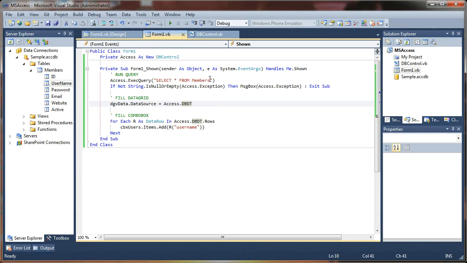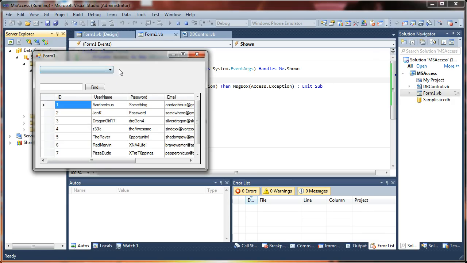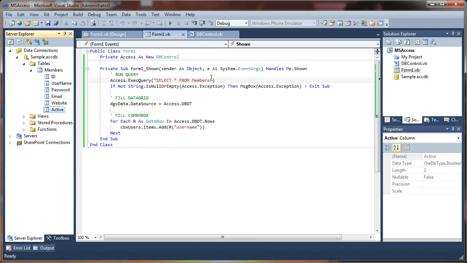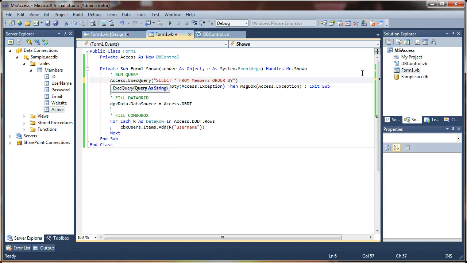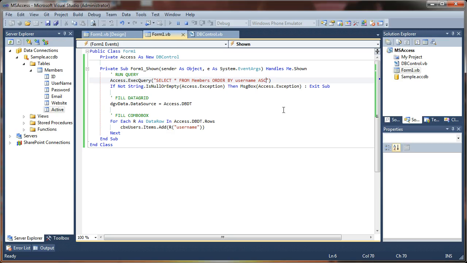We could complicate this query a little bit too. You know, we could say, I only want to see active members. Or you want a specific user ID or something like that. Or you just want to sort it. You could filter this, you could sort the query. Right now they're not alphabetically arranged. So we could come up here and say order by username. You could even throw in an ascending value. Run that, and now they're in alphabetical order. Both lists are, because they're both pulling from the same data set.